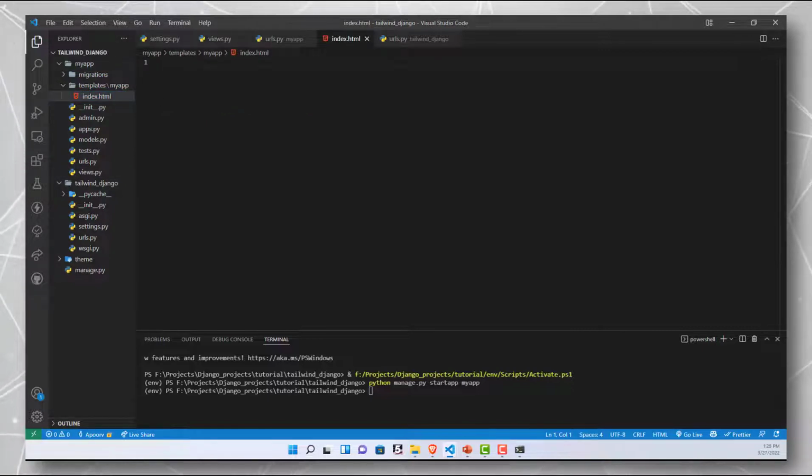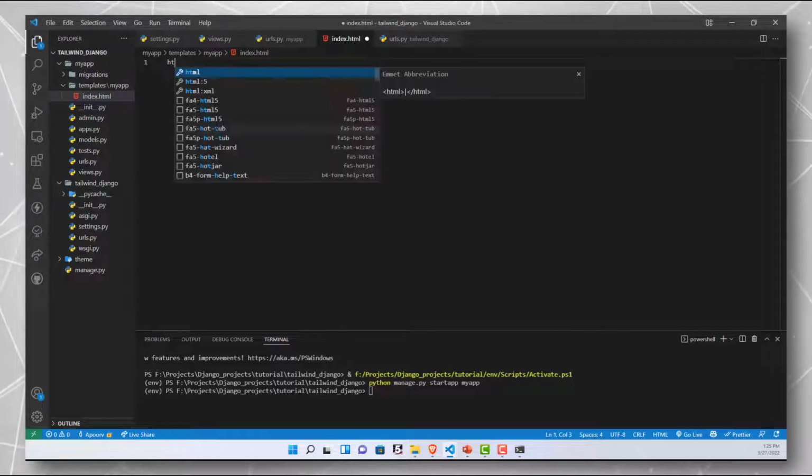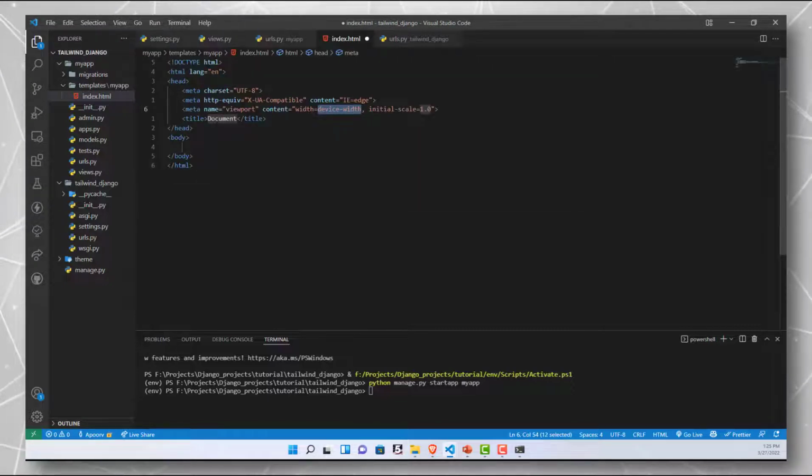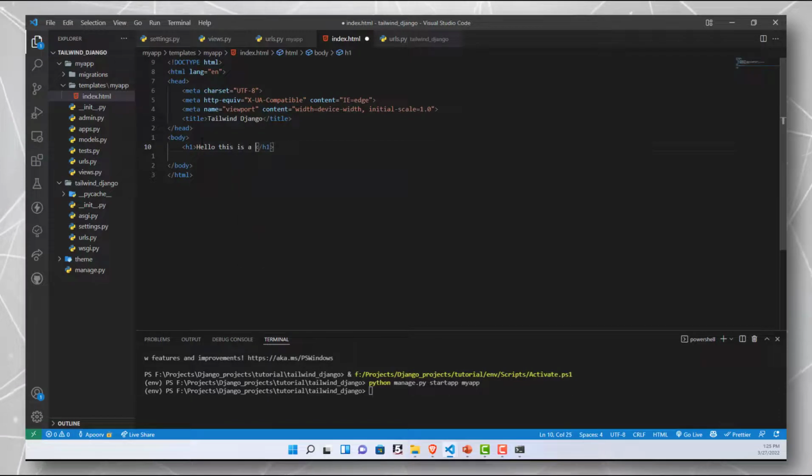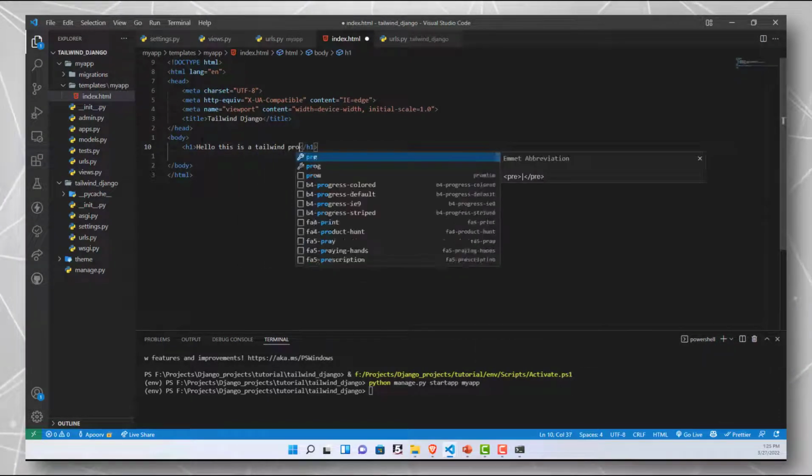Now all we need to do is add some content to the index.html file. So I'm going to create an HTML file. Let's change the title. And I'm going to write hello world, just to test that everything is working correctly.